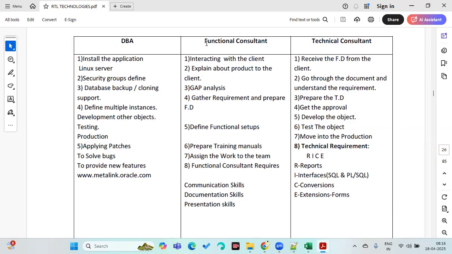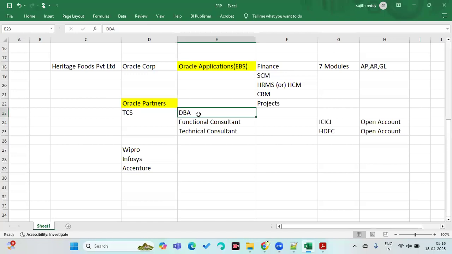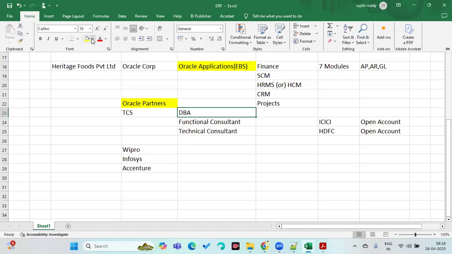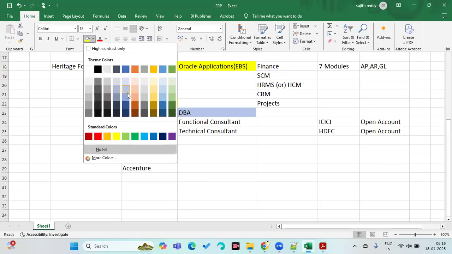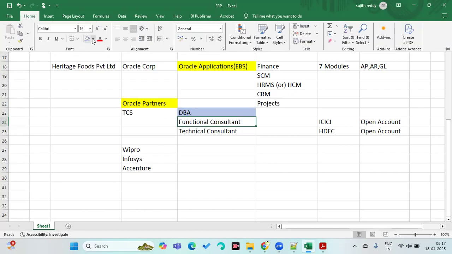Second one is, once the software is ready, the DBA installed the software and everything is fine, now the software is ready. Then the functional consultant is going to start the project. First person is the DBA, second person is the functional consultant. Once the DBA completes this role, then the functional consultant is going to start the second role.